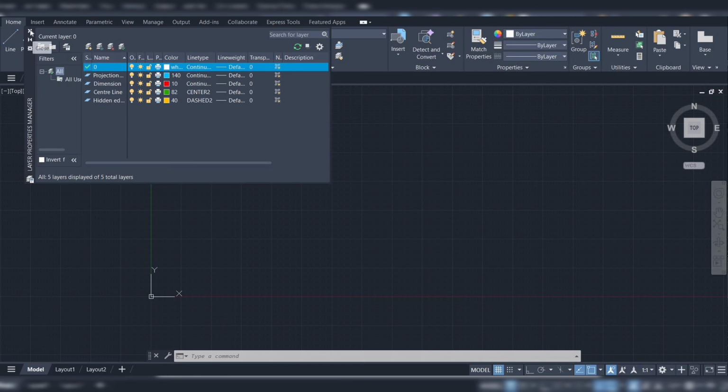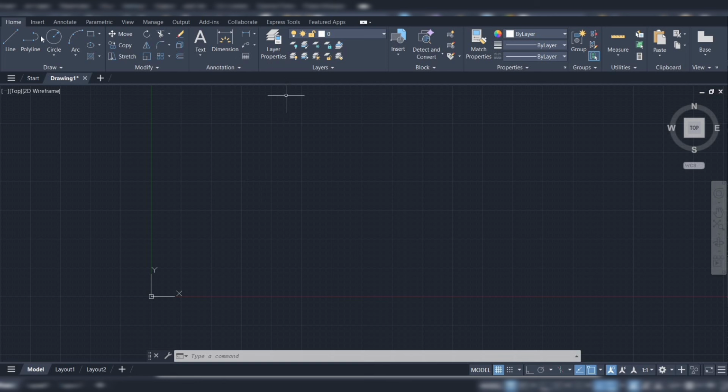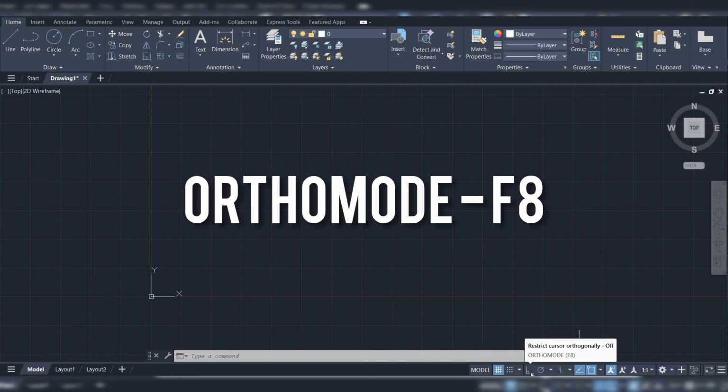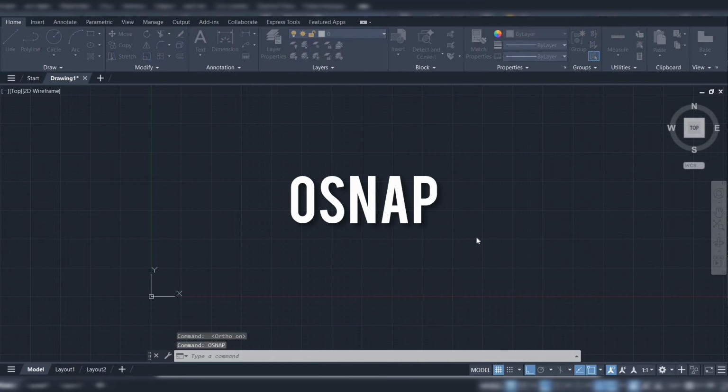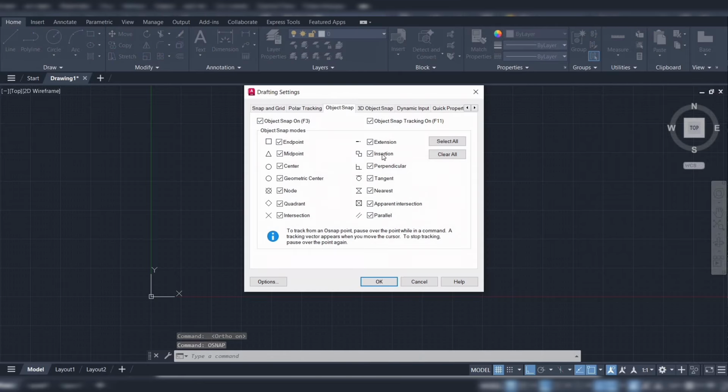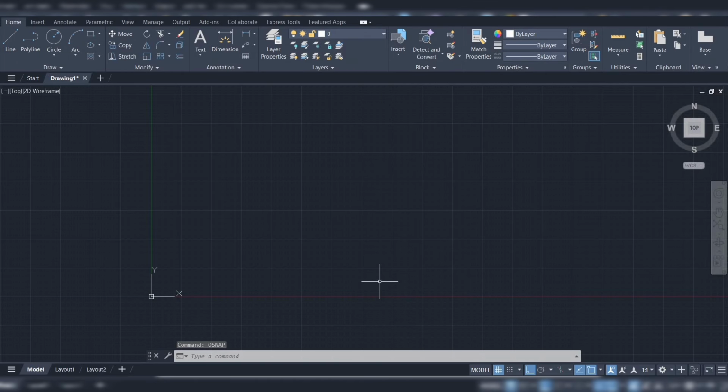We can close this. Now, before beginning to draw a line, we have to set the ortho mode on because it will help to draw the lines orthogonally or perpendicular. And one more thing, type OSNAP to snap the object. So we have to turn on all the tick marks. Select all, then F3 must also be on. Click OK. Now we can start the drawing.